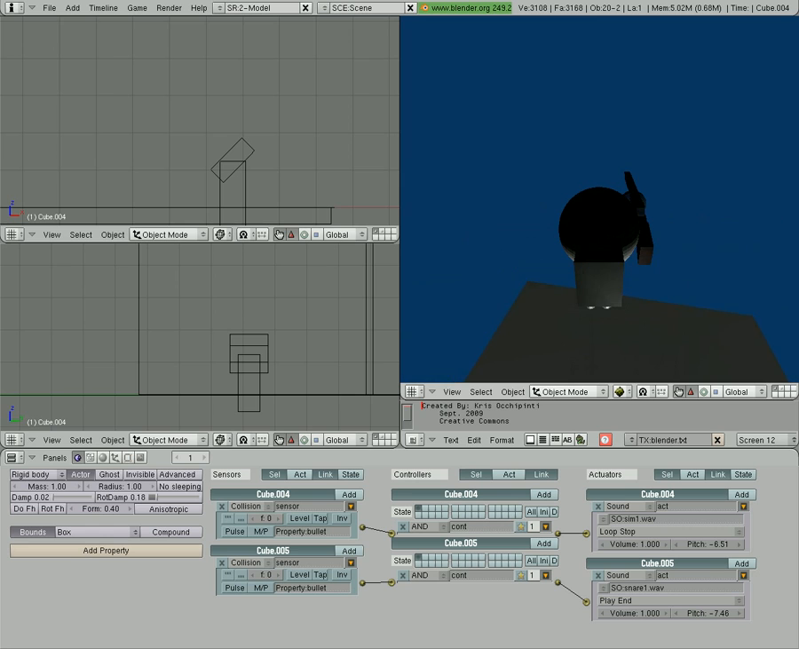Like I said, you can go online and find sound effects, gun sound effects and stuff. Just check Creative Commons sites and free sound effects sites.